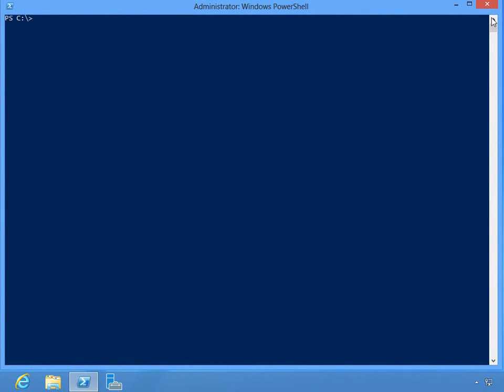I think the ISE is one of those things that is much easier to see than to talk about. So let's go into PowerShell here and launch the ISE and see what it looks like, and I'll show you some of these configuration settings.